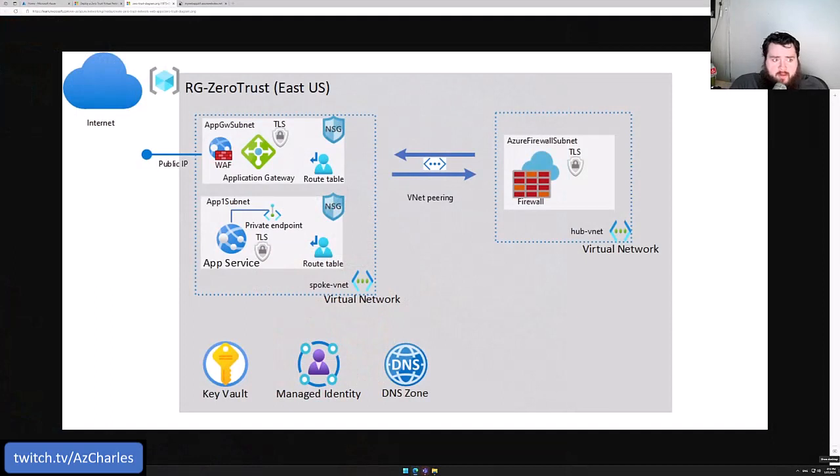Let's jump into the app gateway. So just to visualize where we're at, we've got our two virtual networks deployed. We have our VNet peering set up between our two virtual networks. We have already deployed our app service. It has a private endpoint so that it is in the app1 subnet, and we can access that app service only from within the virtual network. So the next thing that we're going to do is deploy this application gateway within that same spoke virtual network.